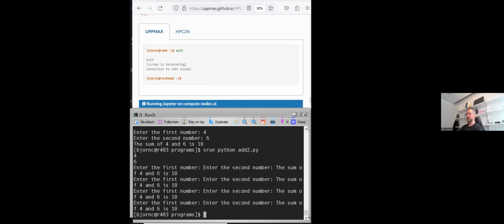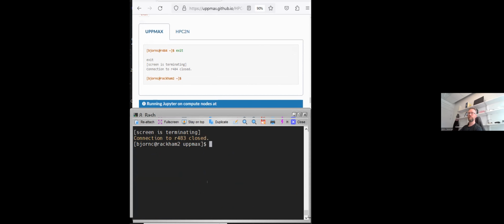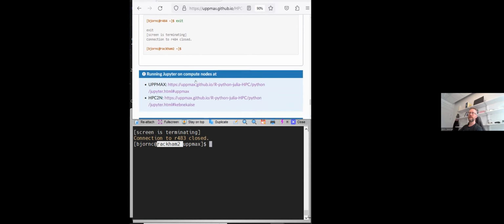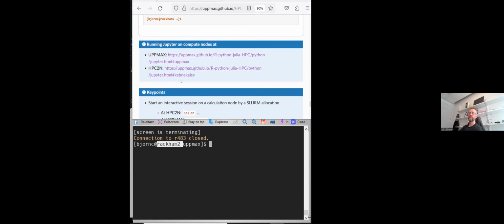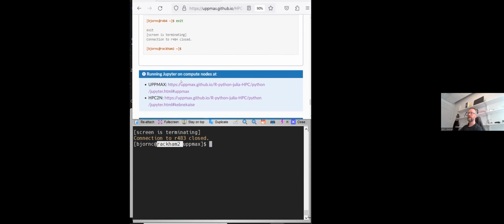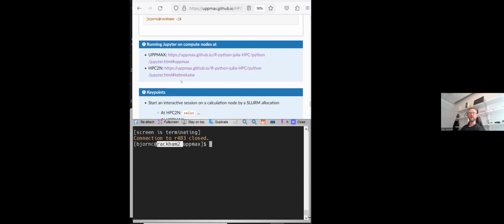Okay, let's step out by exit, and screen is terminating, and we close this session on this node, R483, and we are back on the login node, Rackham2. And once again, we have some links here to running Jupyter on the compute nodes. We will maybe check this when we speak about Dask later today using Jupyter. So then we will have some hands-on on this.